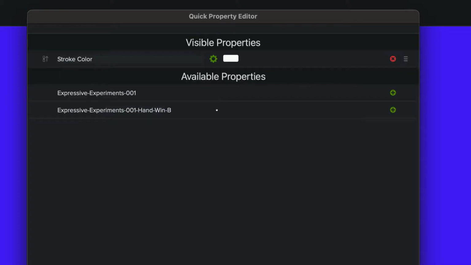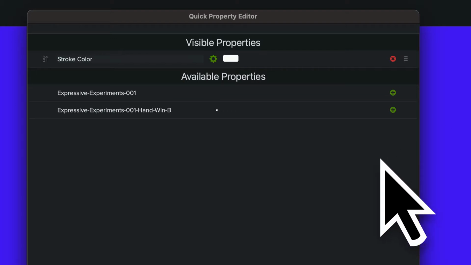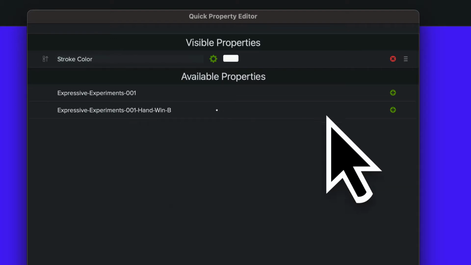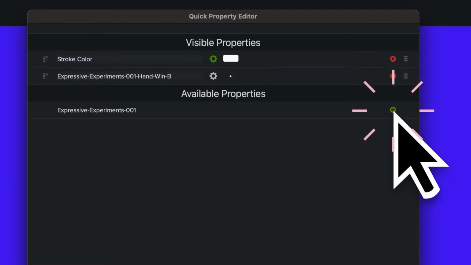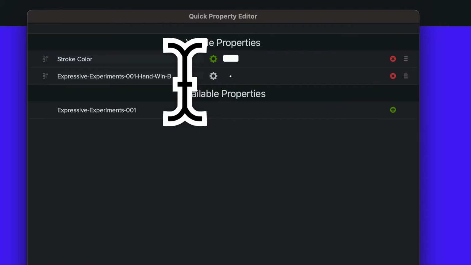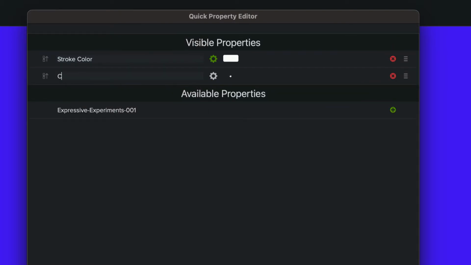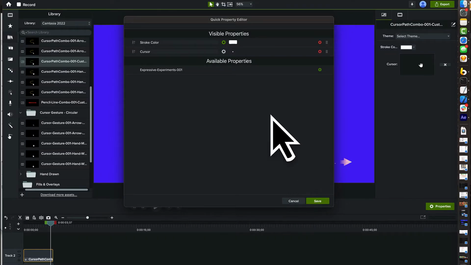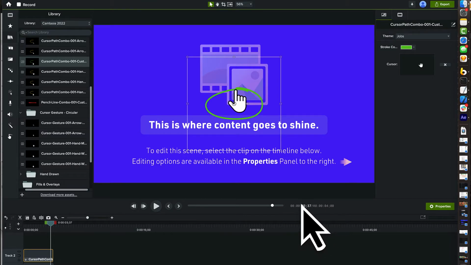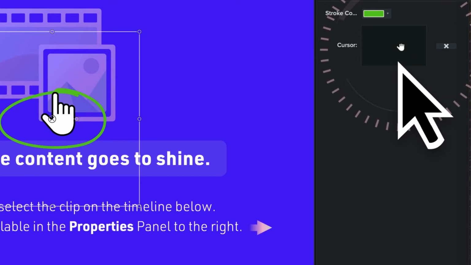You come into the QPA editor right here, and you see right here is this Lottie circular gesture thingy. Move it up there, and then let's just call this cursor. And don't need to do anything else with the QPA. Just go ahead and push save. And now you see this guy shows up over here.